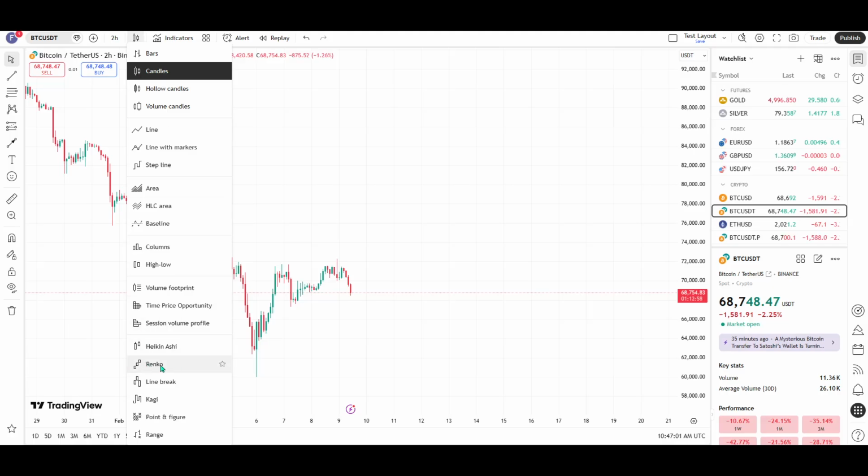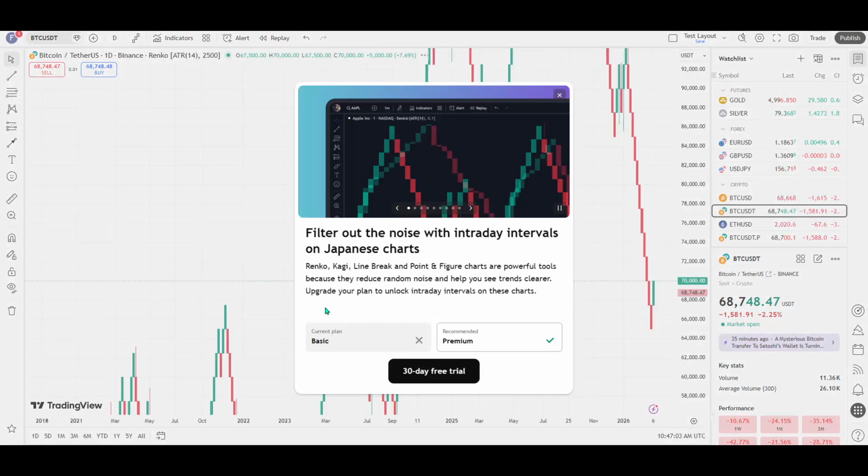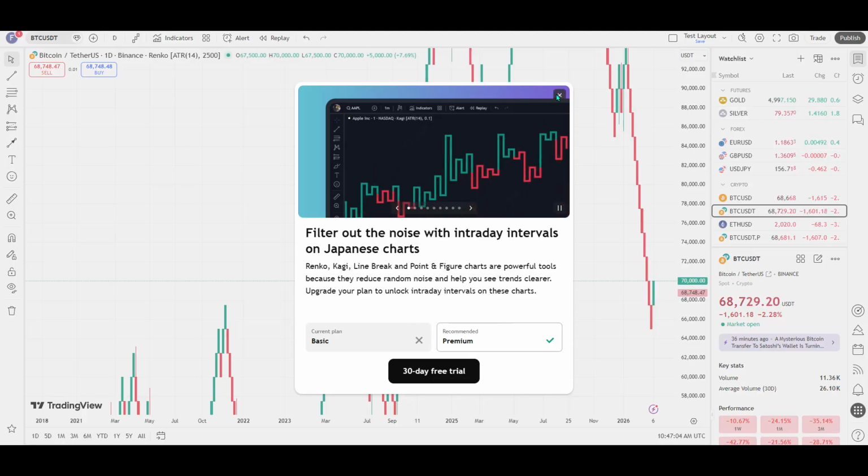As soon as you select it, your chart will switch over to Renko mode. That's all there is to it. You've successfully changed your view to a Renko chart.